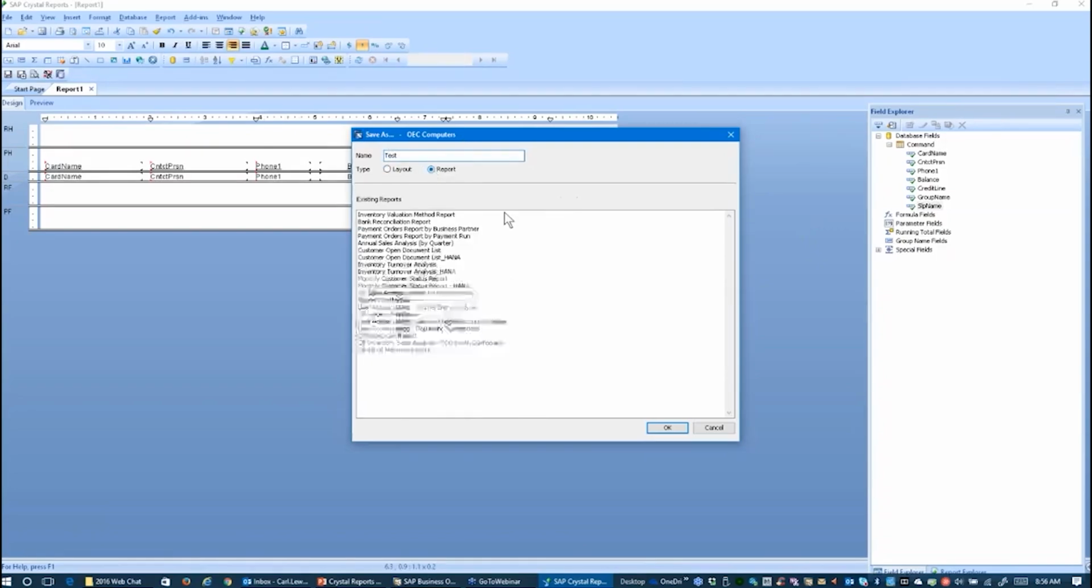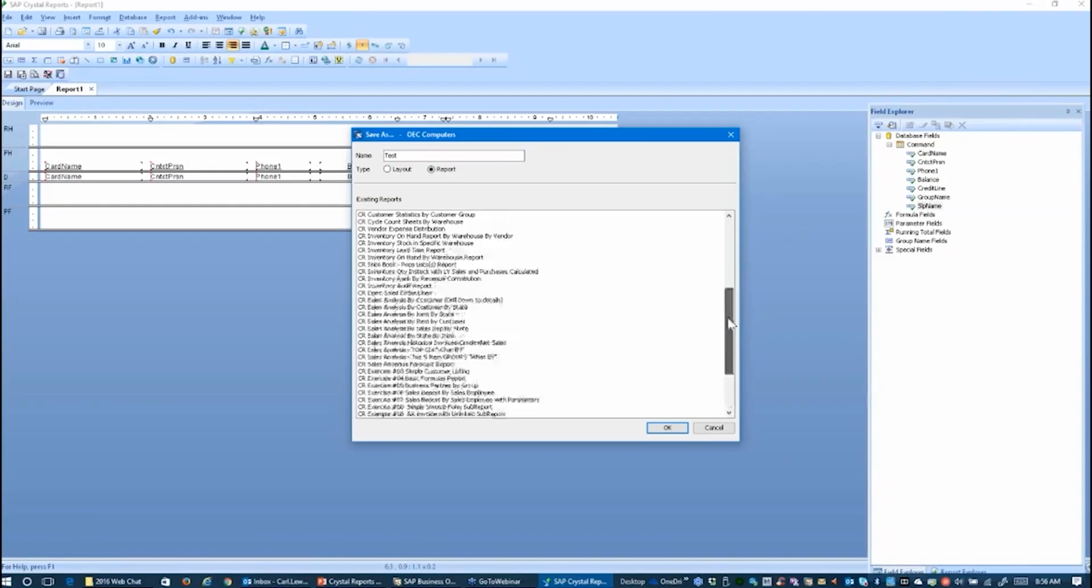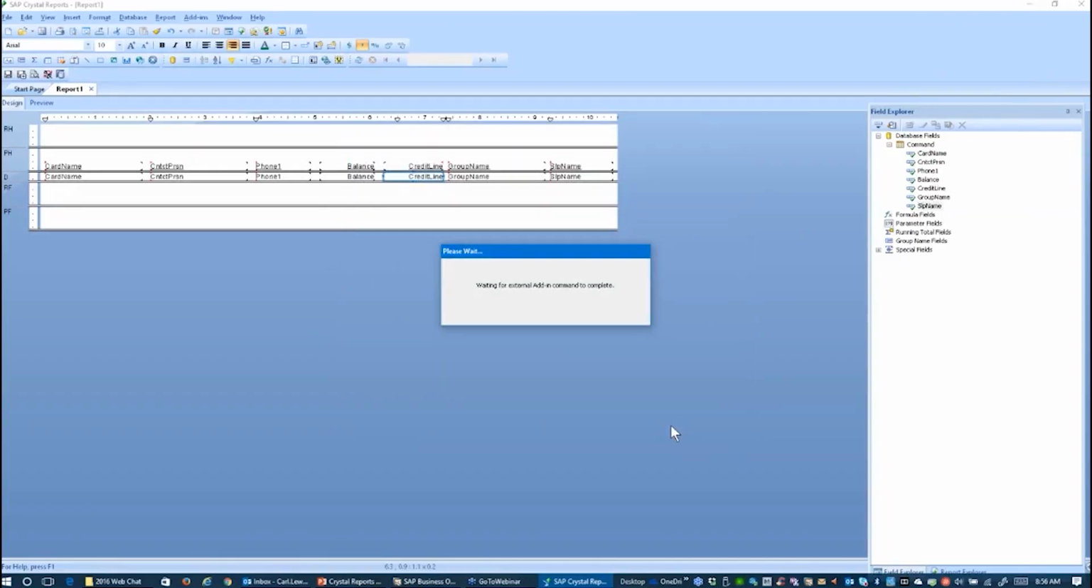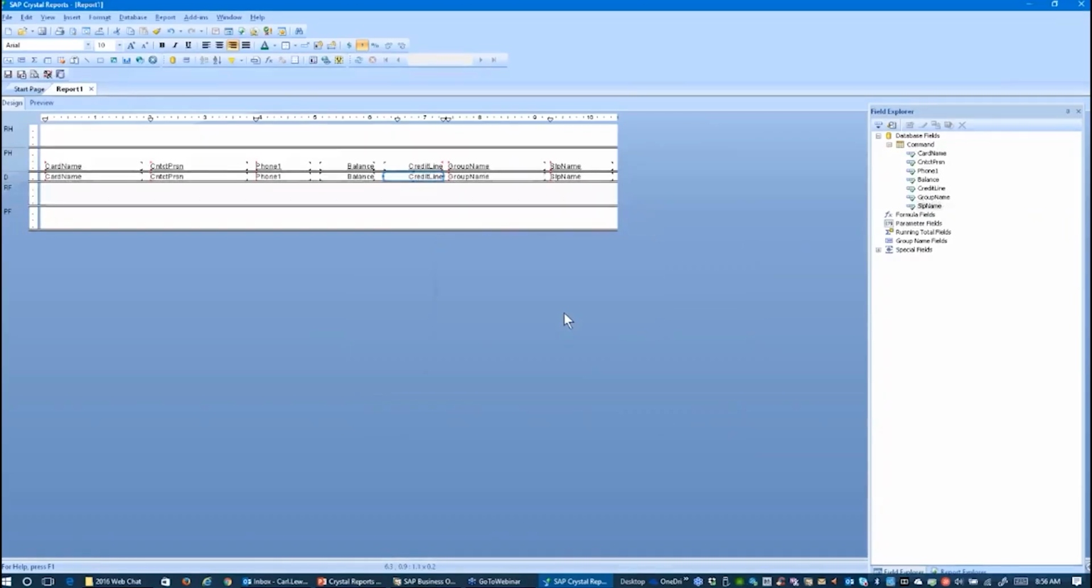I have to tell it it is a report, not a layout, and it double checks to be sure that I don't have one with that same name already. Right? And I'm going to say OK. And that operation has succeeded.